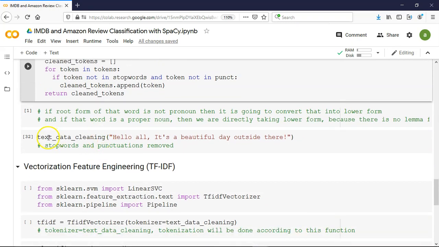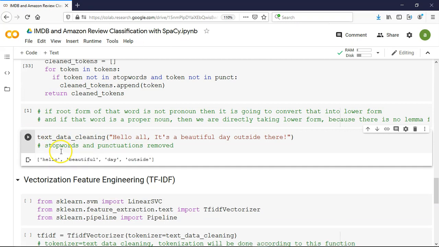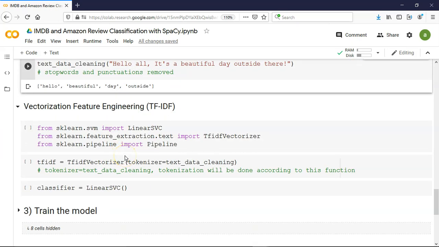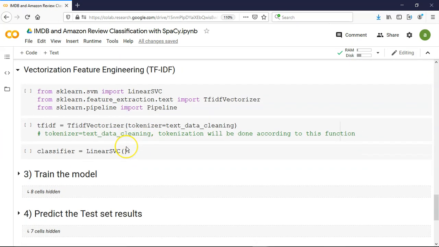Let's test it with this very simple sentence. You will be able to observe that all those stop words and punctuation marks get removed after applying this function. So that is the text data cleaning, and you can see everything is lowercase: hello, beautiful, day, and outside. The exclamation mark got removed because that is a punctuation mark, and the comma got removed, and "it" also got removed because that is a stop word. Alright, so our data cleaning part is over.